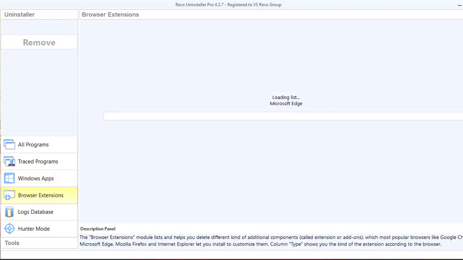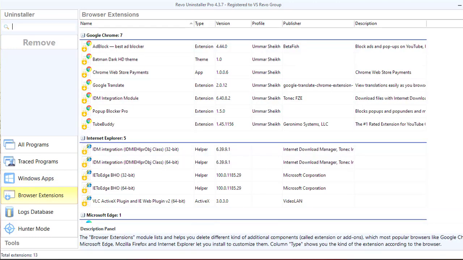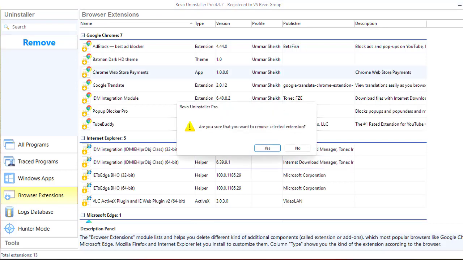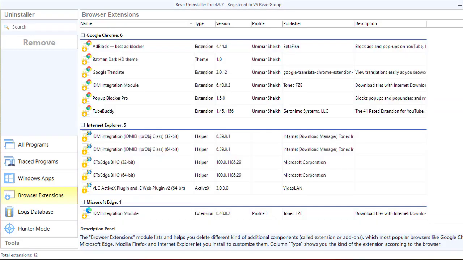Then go to browser extensions. Now search for those extensions which are not in use. Like this one is not in my use, I may remove it. Here it is easy to remove. Similarly with Internet Explorer, and in the same manner with Microsoft Edge.